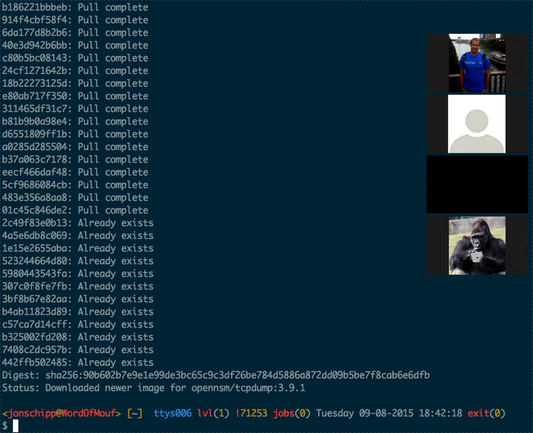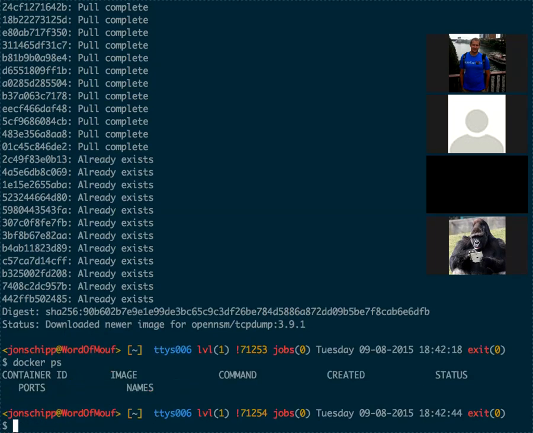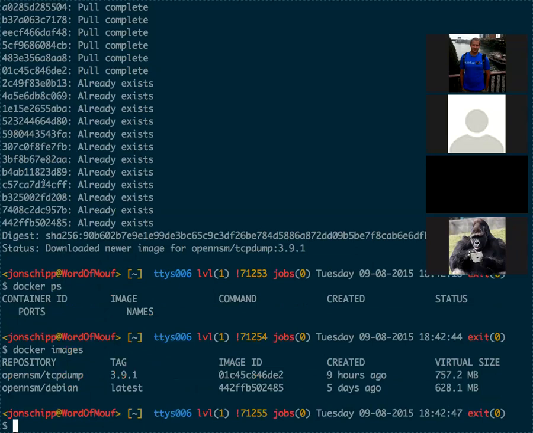So at this point, you can see that it pulled down the image at each layer. Each one of these is a hash for a particular layer of their file system because you just copy and write. So now I can say docker ps. And again, nothing's running. I can do docker images. And remember, we just pulled down an image. So we have open-nsm/tcpdump 3.9.1.